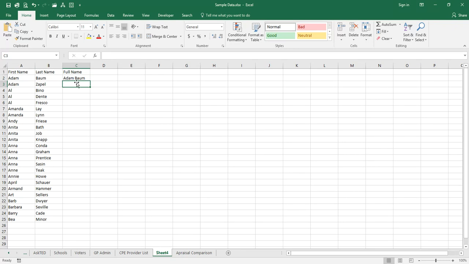We can also do it a different way. I consider it a much easier way. So instead of using concat or concatenate, I usually just use the ampersand. I click on the first cell reference and do quote, space, quote, and the last one, and then hit enter, and it comes up with the same result.